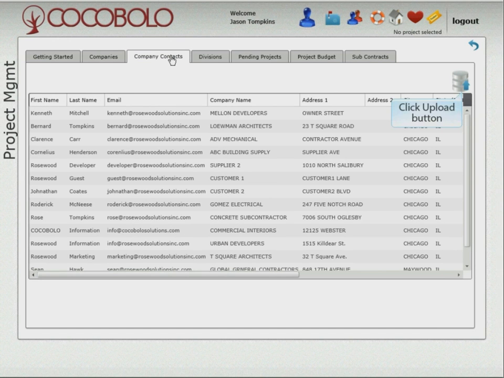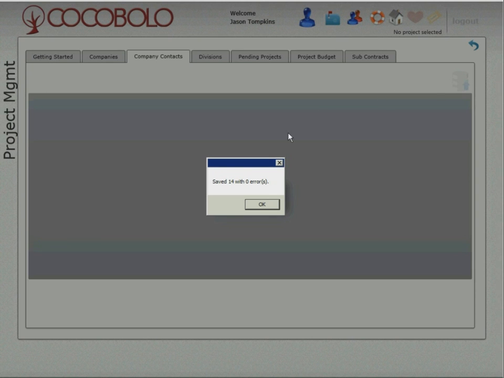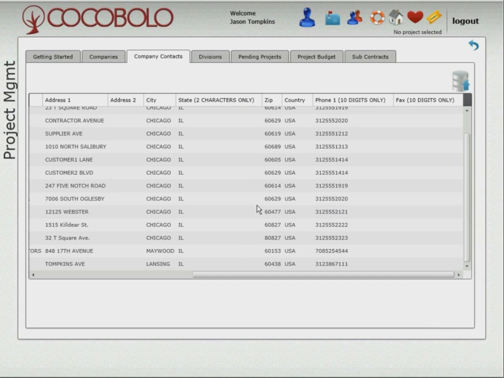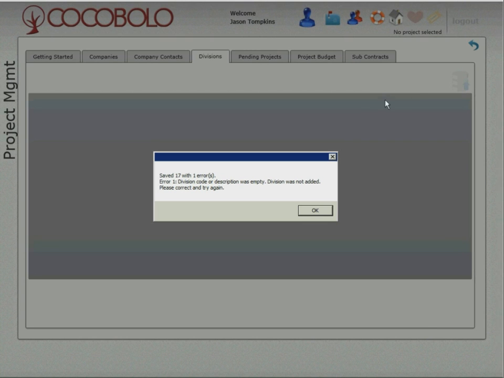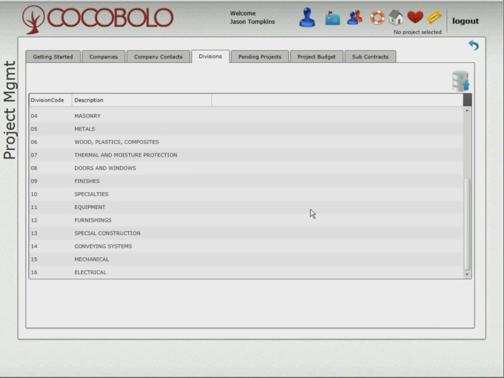Next, we want to have contacts for all those companies. So again, we click on the Contacts tab, we're going to click on the Upload button, and now the contacts for all the companies that we have uploaded is in the database. We want to also define the divisions that we're going to be performing work for in this project. So again, we click on the Upload button, and those divisions are uploaded to the system.